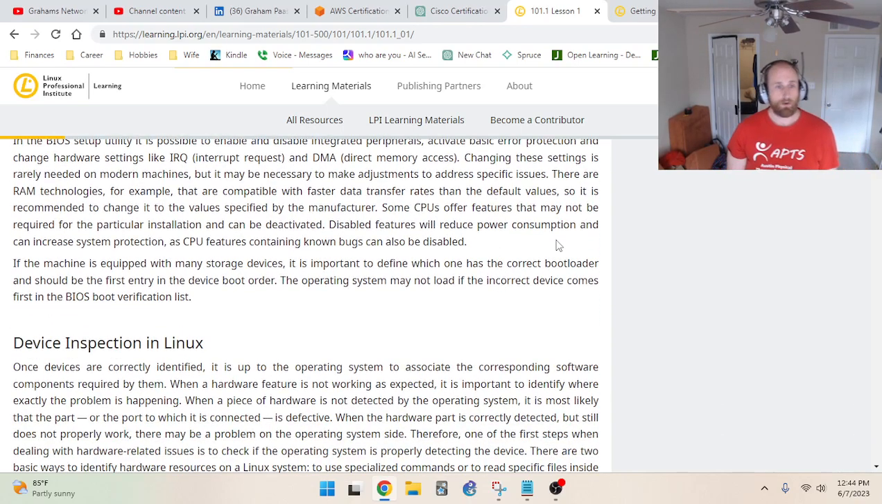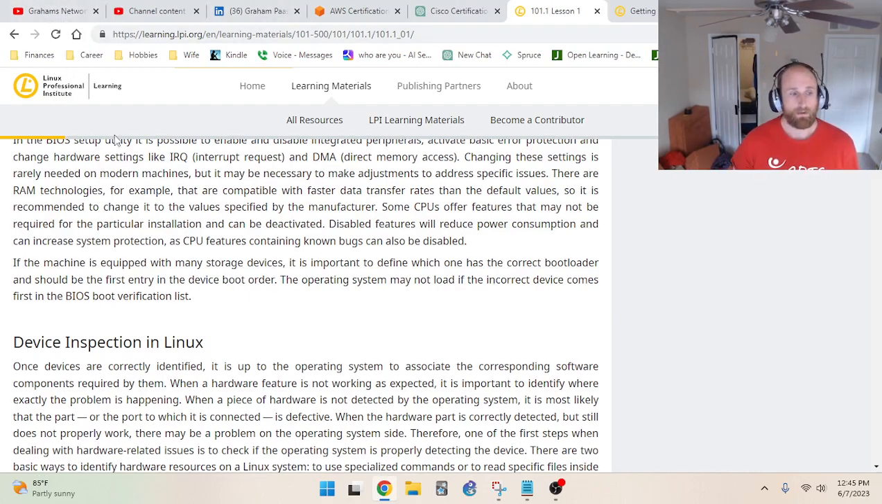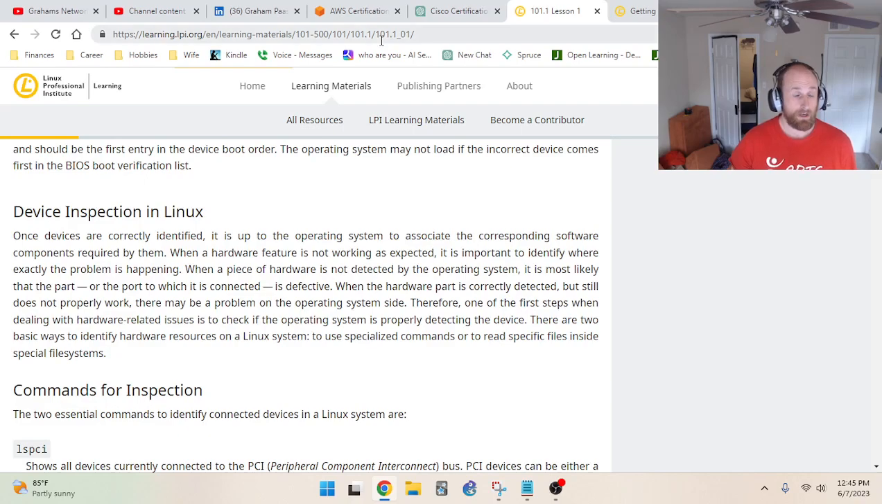If the machine is equipped with many storage devices, it is important to define which one has the correct bootloader and should be the first entry in the device boot order. The operating system may not load if the incorrect device comes first in the BIOS boot configuration list. Device inspection in Linux.